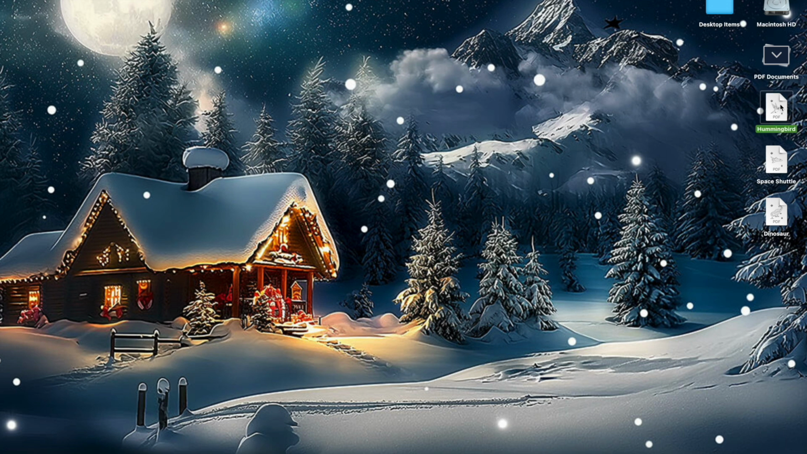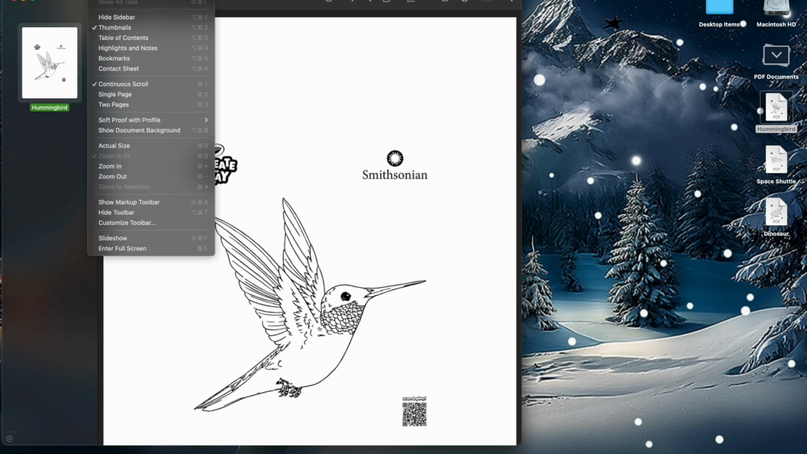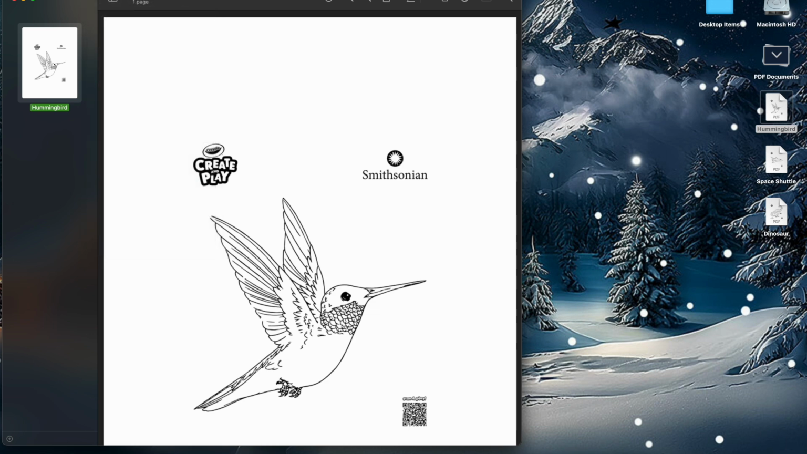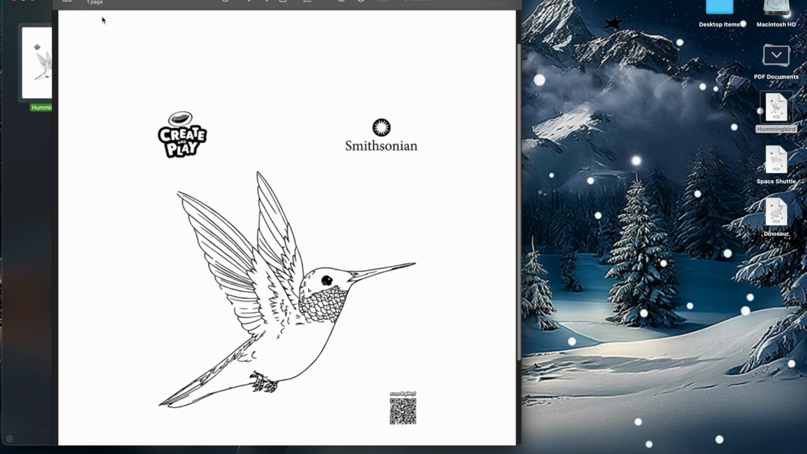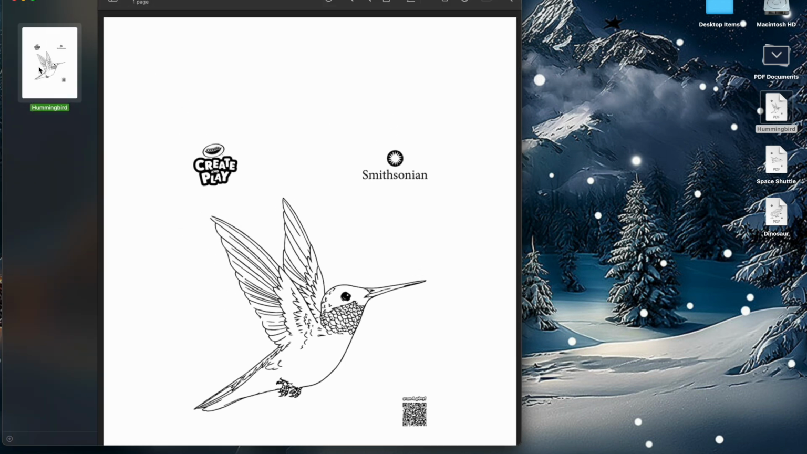I'll just click on this hummingbird PDF. Now if I want to show my thumbnail, I can go here to View and Thumbnails. And I said View because it's also right here. If I want to make this disappear, I can just say Hide Sidebar. Alright, so I'll view Thumbnails. I've got my single Hummingbird document.